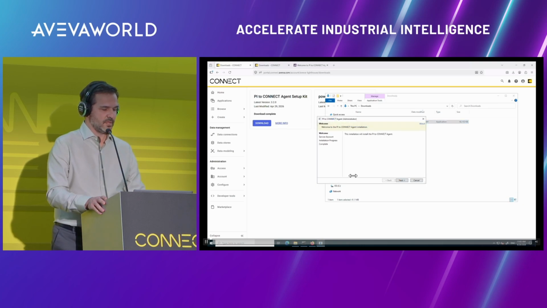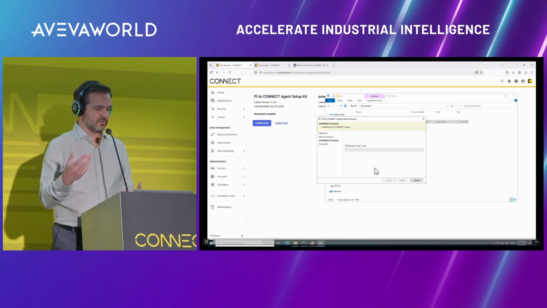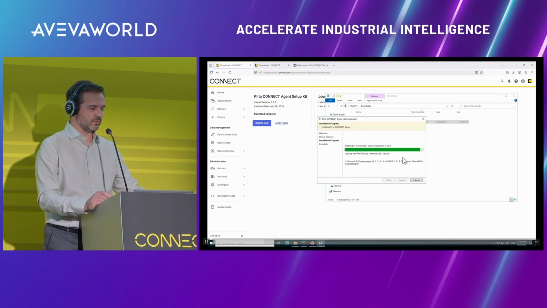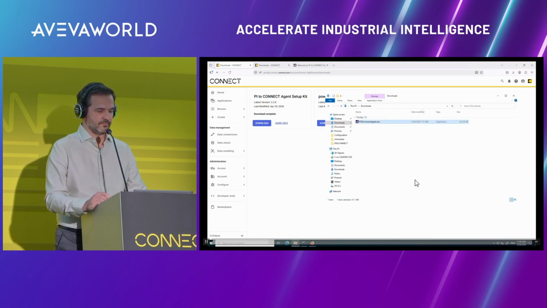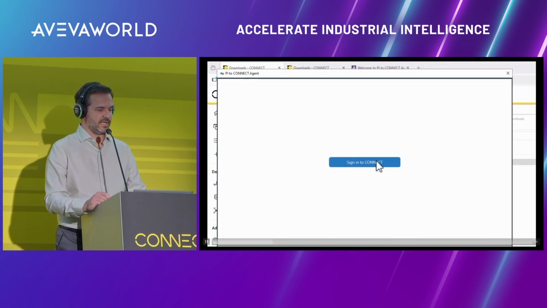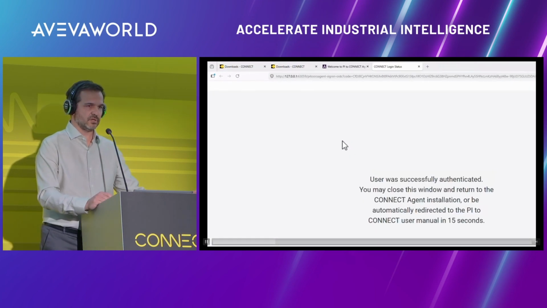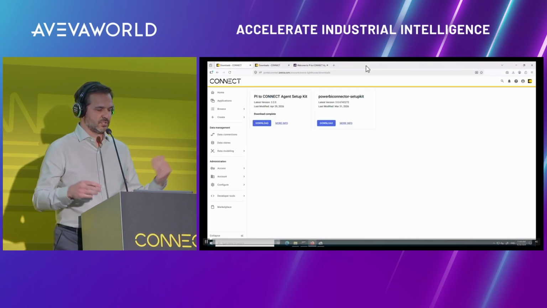As a good install kit, it gives you some information. You can choose the user that runs the agent. I'm just choosing the default one. After a few seconds, it is installed. Now it is going to bring up the UI for the Pi to Connect agent. I need to sign into Connect, so it is configuring the security so it can connect in the future.